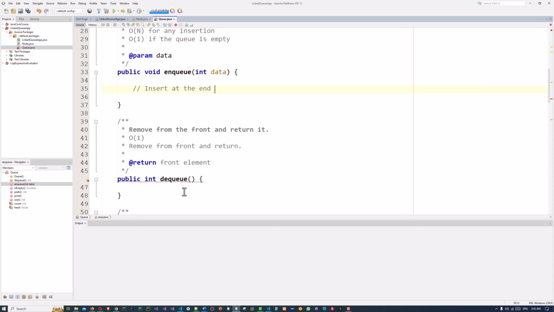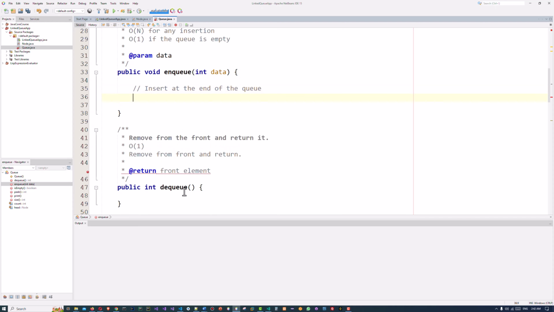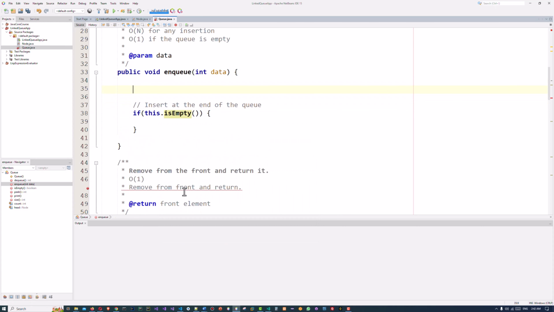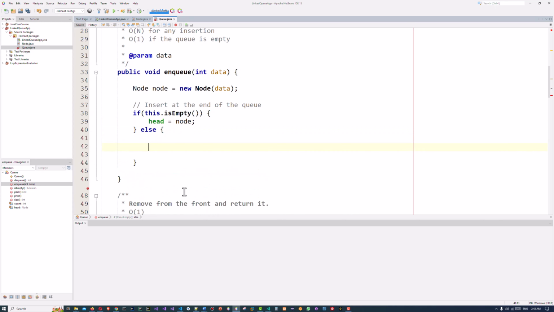Now the enqueue function. Insert at the end of the queue. Case 1: if this.isEmpty, let's create the node first. Node is equal to new Node(data). If it is empty, we store it to the head. That's it. Otherwise, we move to the end of the list, sorry, queue, because we insert at the end and we remove from the front.